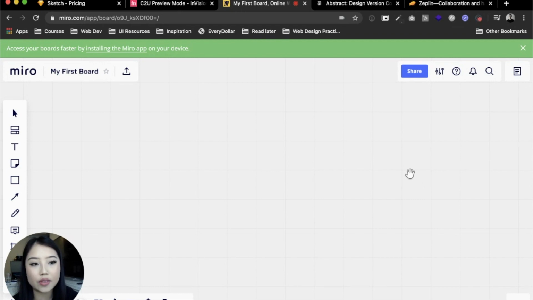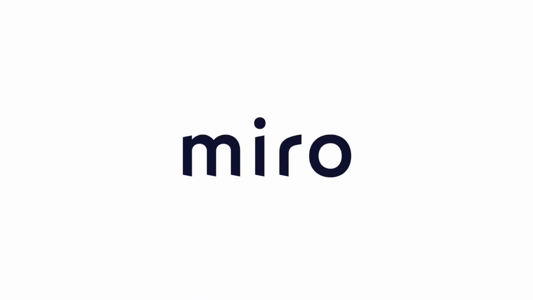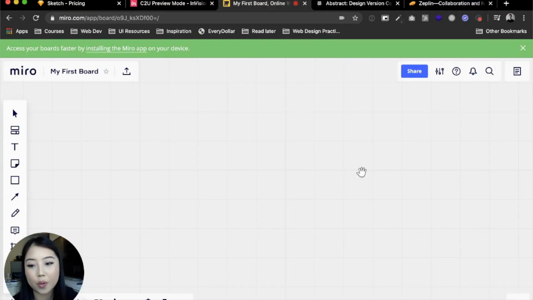So the third design tool that I love and use would be Miro. And Miro is an online collaborative whiteboarding platform, and it's great for working with others to brainstorm and ideate solutions or workflows. It can be used in many different scenarios. For example, if you need to do design sprints, you can do that on Miro as well.